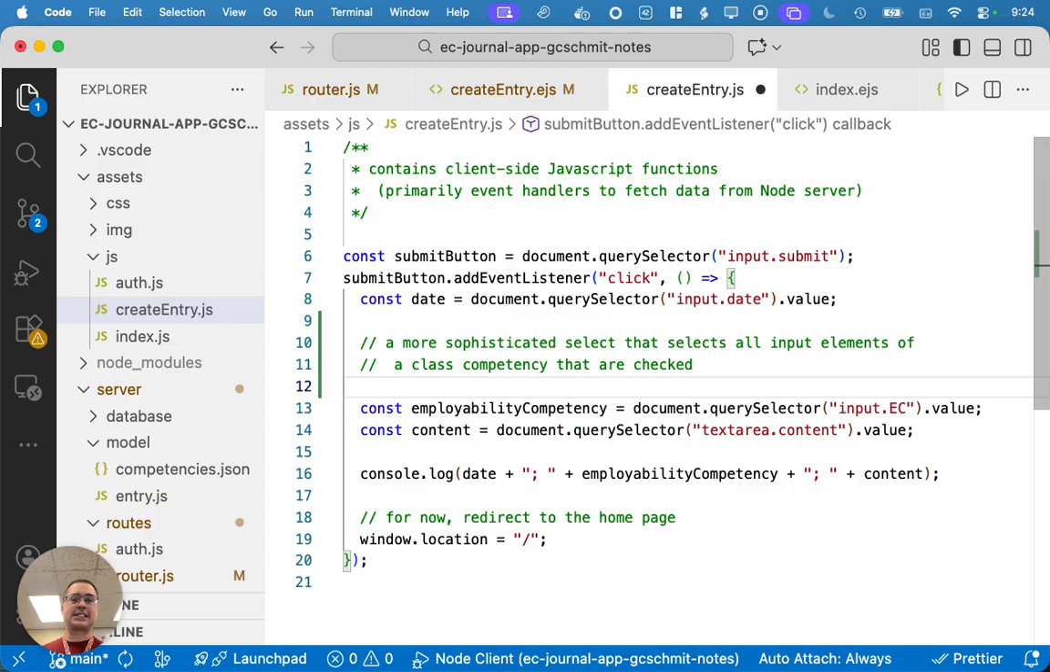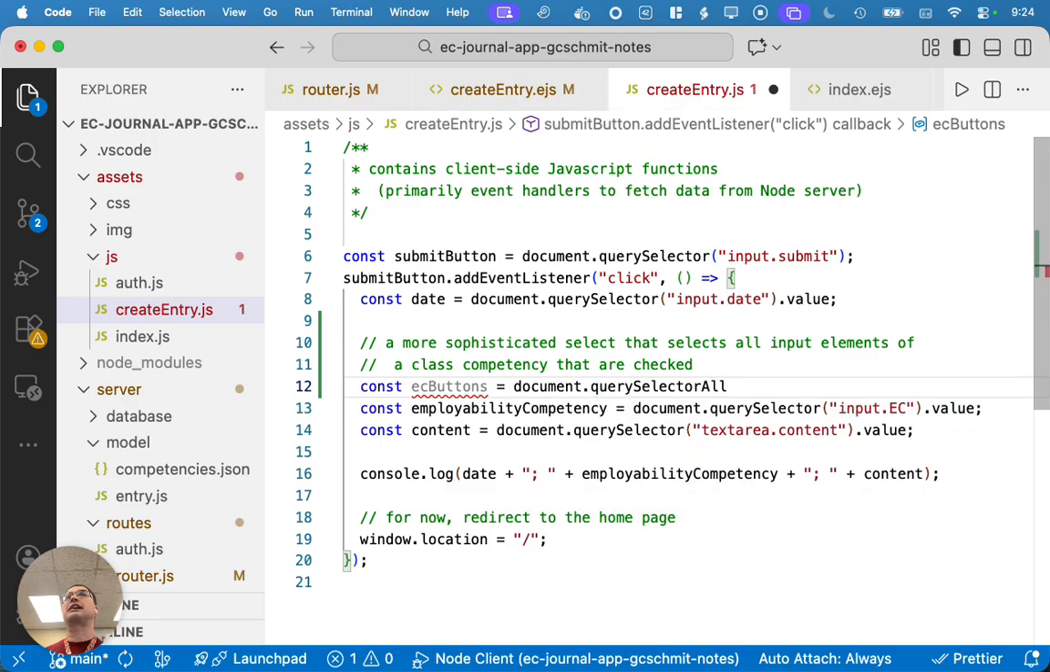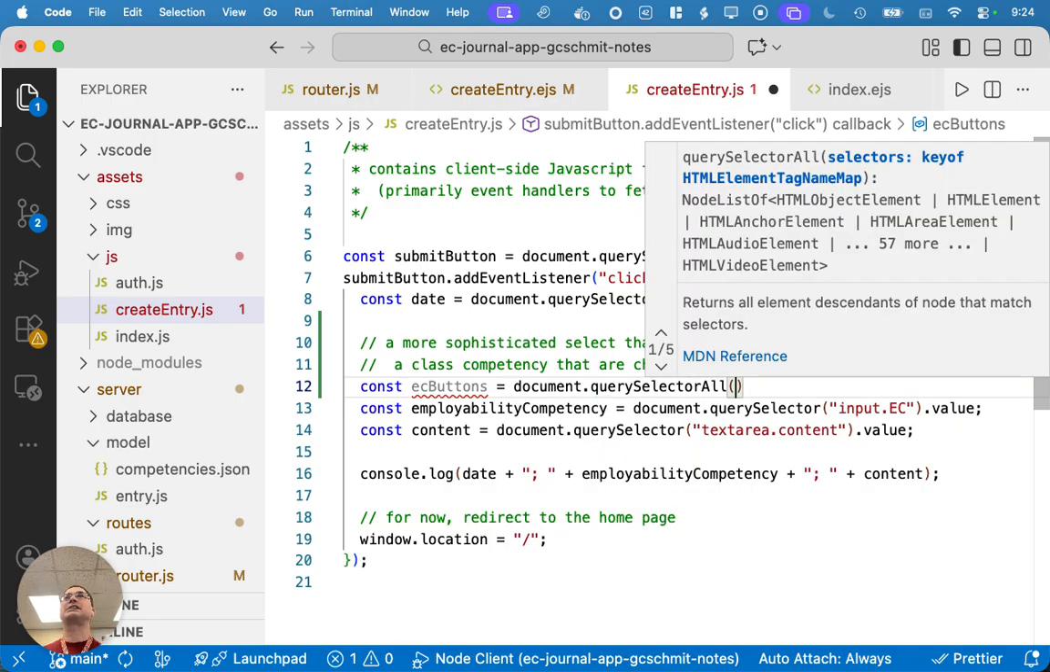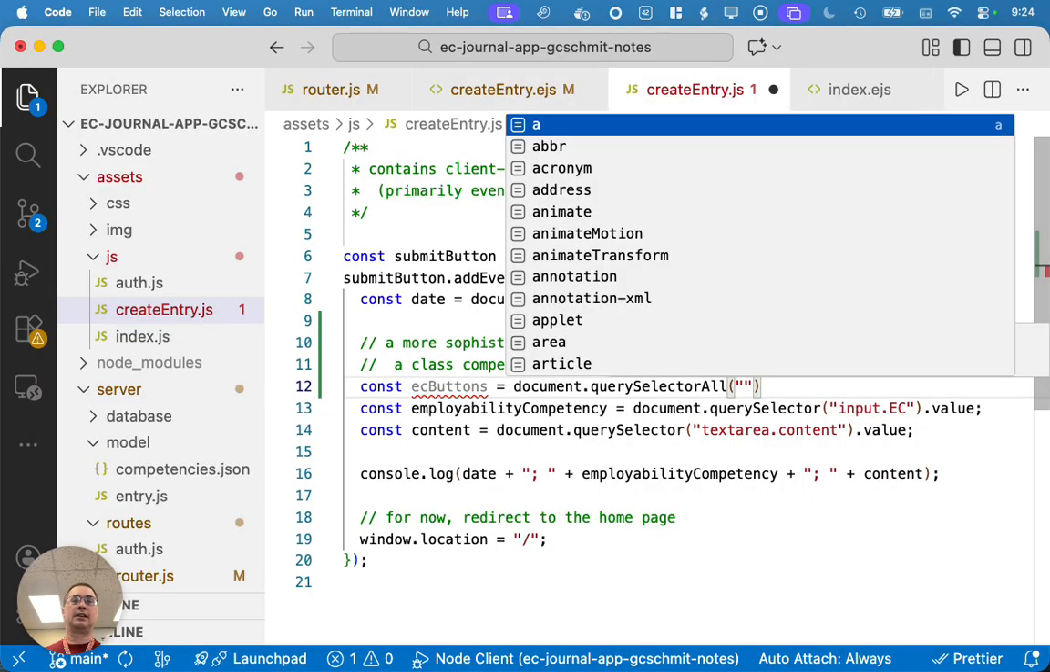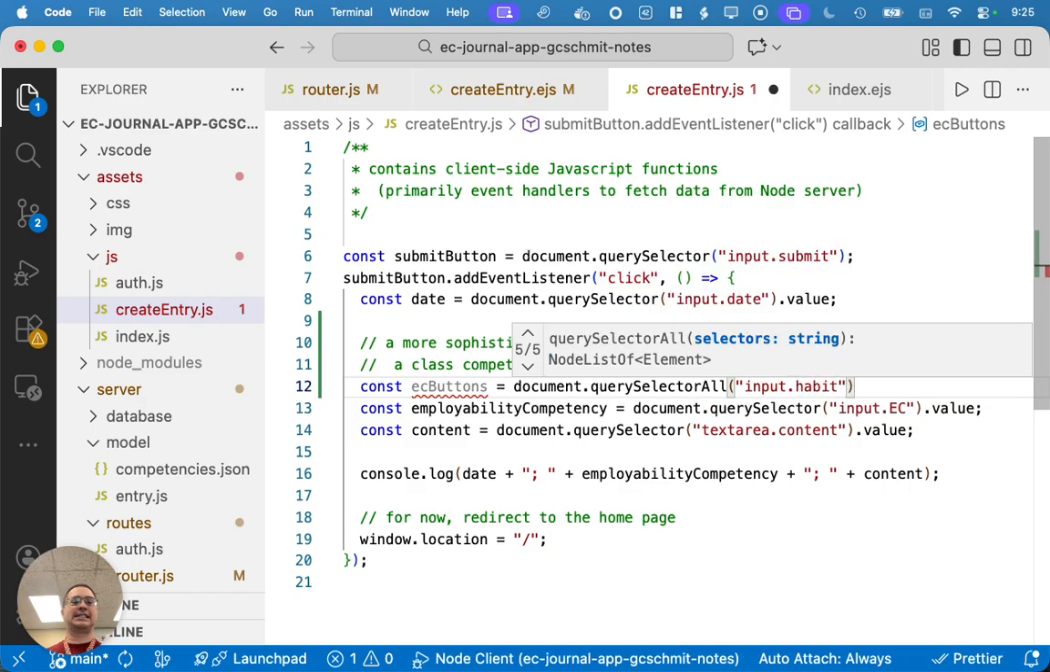So I do think a class is appropriate here. So we're going to create another variable, which is EC buttons for employability competency buttons. Document dot, here we use query selector all, like you used in the lab practicum. So we want to select all elements where the element type is input. The class is habit. No, it's not. It's competency.